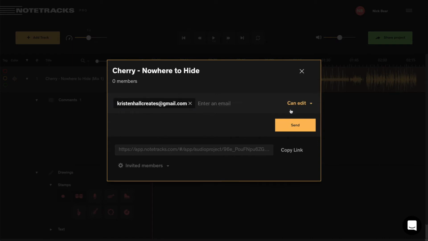And I'm going to give them editing permissions on this. This means that they can bring in more files of their own. They can share the project with other people. This kind of gives them full access. So we're going to go ahead and hit send and then jump over to the artist perspective to see what things look like on their end. As soon as I hit send, they're going to get notified via email that there is a mix waiting for them with some feedback on it from us, and they're going to log in and take a look at it.